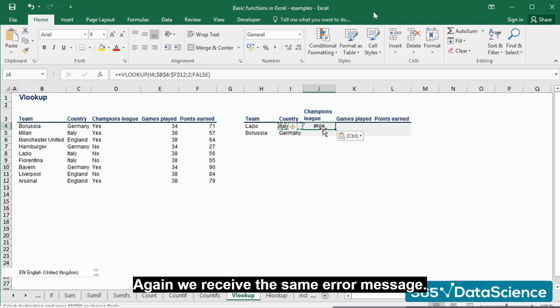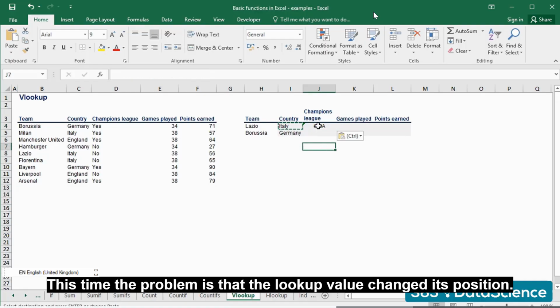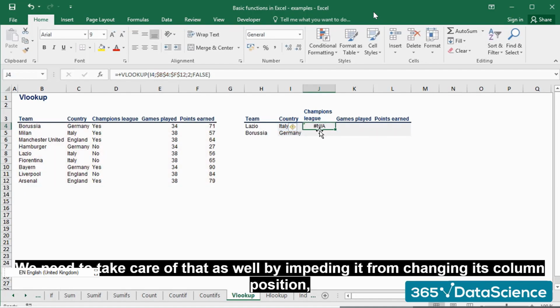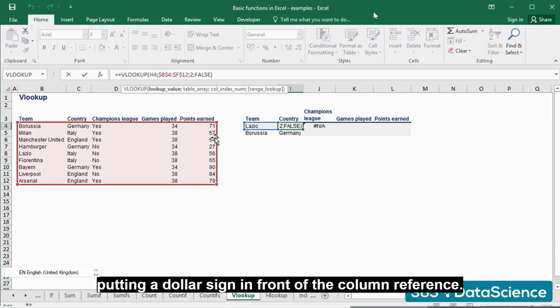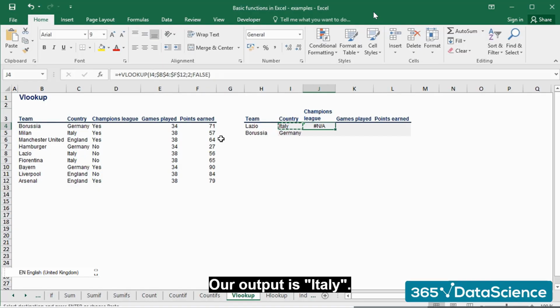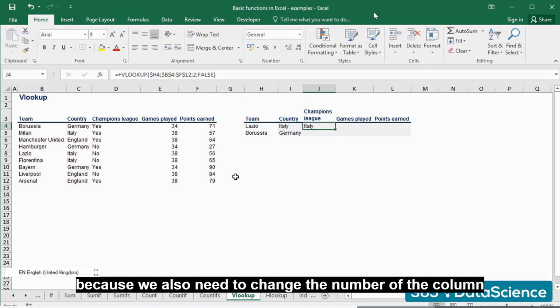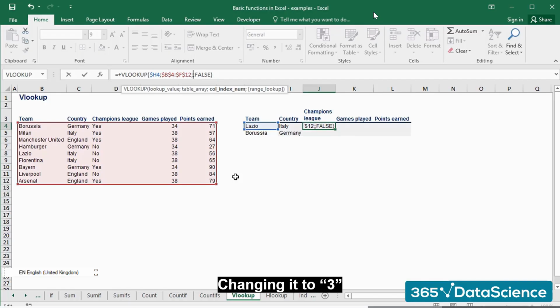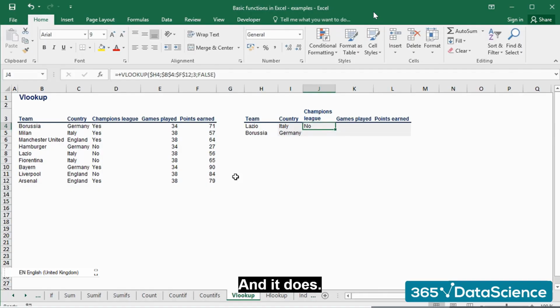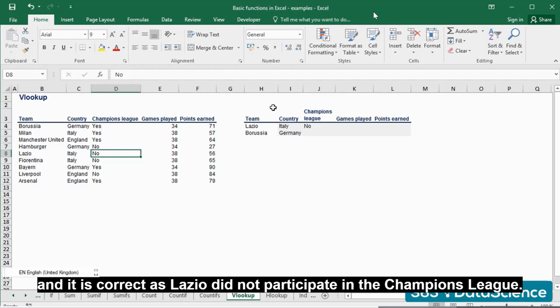Again, we receive the same error message. This time, the problem is that the lookup value changed its position. We need to take care of that as well by impeding it from changing its column position, putting a $ sign in front of the column reference. Our output is Italy. It is the same as before because we also need to change the number of the column from which VLOOKUP makes an extraction. Changing it to 3 should solve this problem. And it does. The result is No, and it is correct as Lazio did not participate in the Champions League.